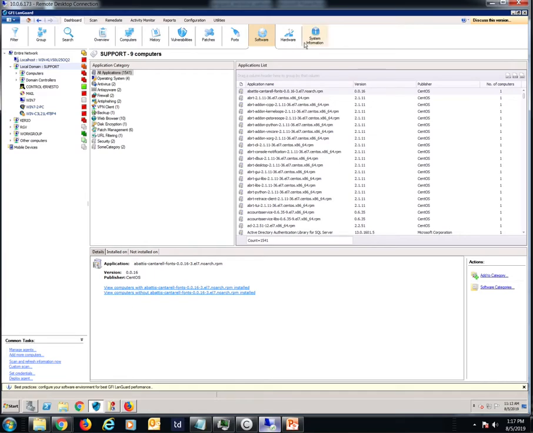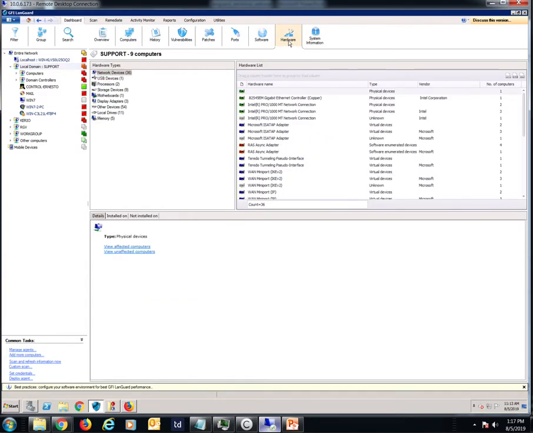Under hardware, if you used a scanning profile that was able to perform a hardware scan, then LanGuard is going to gather information about the different hardware installed on all those systems. You can see things here like network devices, processors, memory, and many more. In my case, all the devices you see are running the same hardware, but if you have separate physical devices, you're going to be able to tell the difference.